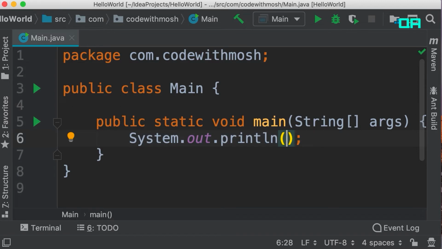Earlier, I told you that inside these parentheses, we can pass values to our methods. Here, we want to print the Hello World message on the terminal. So let's type double quotes, and inside these quotes, write Hello World. So Hello World is textual data. In Java, whenever we deal with textual data, we should always surround it with double quotes. Now we say we have a string. So a string is a sequence of characters. All right, so we're done with our first program.